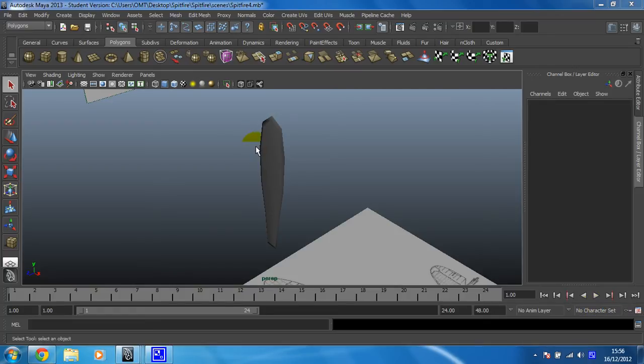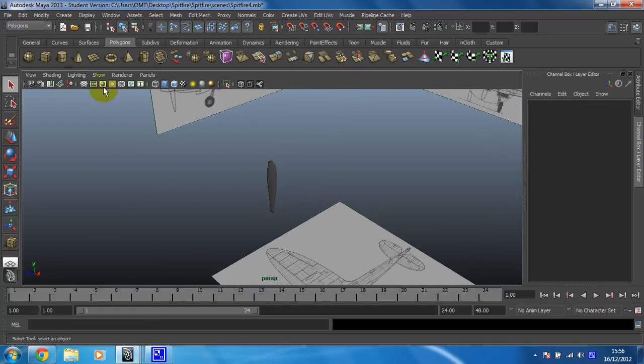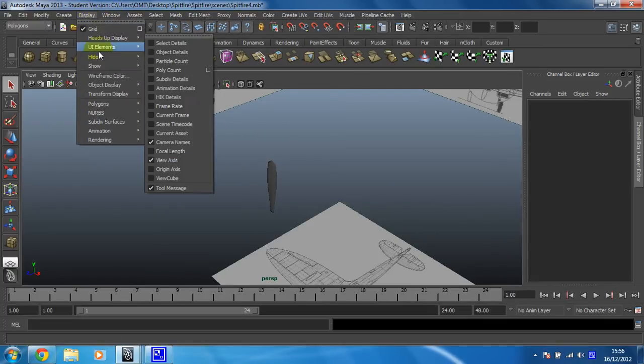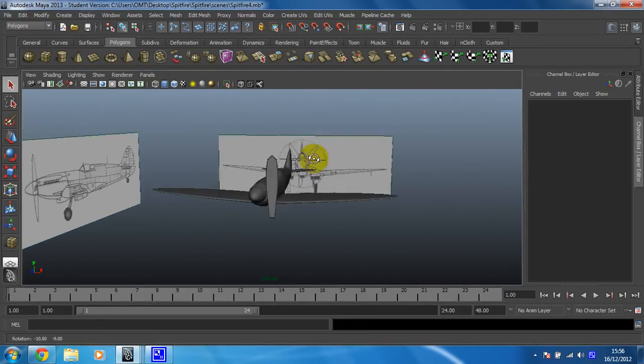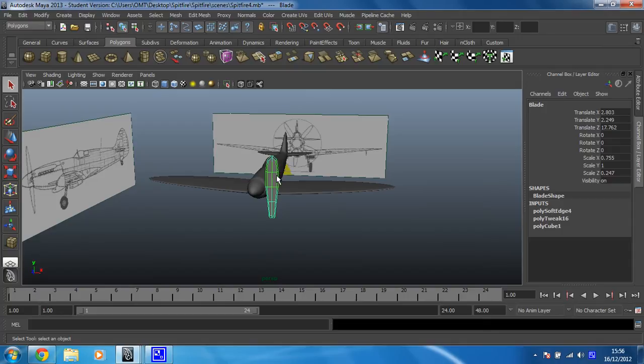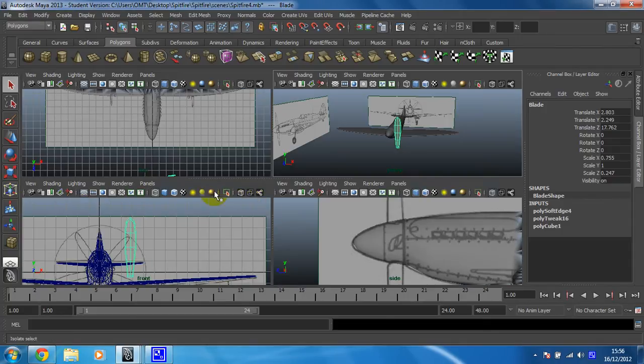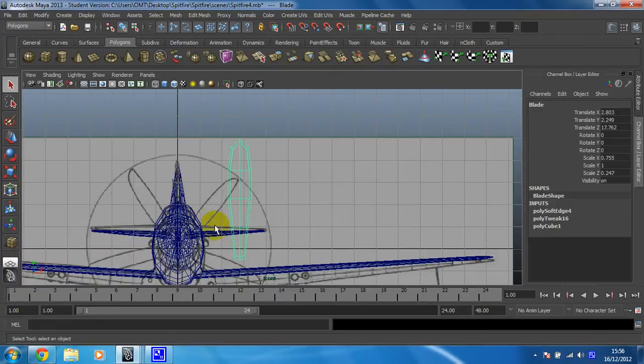Okay, so now we've got this propeller, we need to do something with it. So first of all, we need to bring the aeroplane back so we can position this. So we're going to go to display, show, all. Airplane comes back. And then we need to position and resize this first propeller. So we'll do this in the front view, as that seems to be the best sort of place to do this.